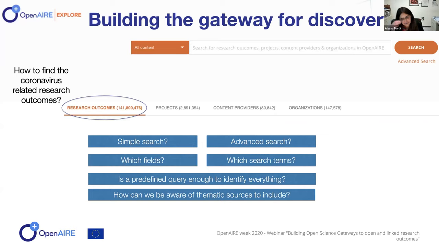And the gateway. What we started to think about this gateway was: among the more than 100 million research outcomes that we have in the graph, how do we find the research outcomes that are related to coronavirus? Shall we have a simple search that allows us to identify these products? Or should we go with an advanced search because we have to target specific fields, but which are the fields that are relevant? And which are the search terms that are relevant? Can we do this just with a predefined query? Or do we need to be a little smarter than this?